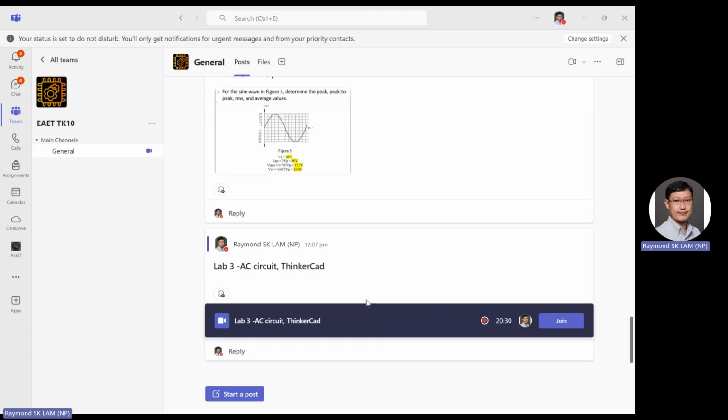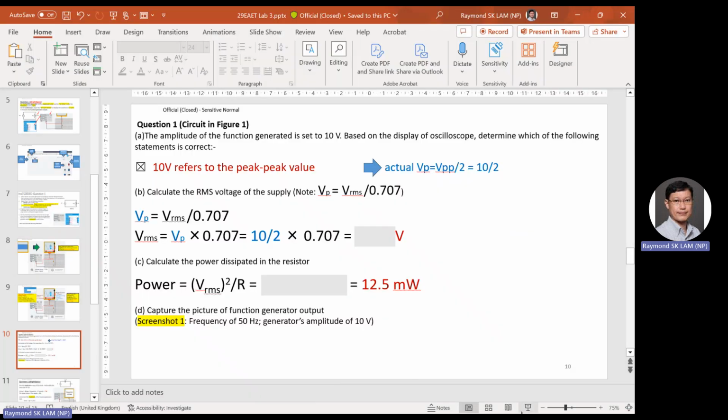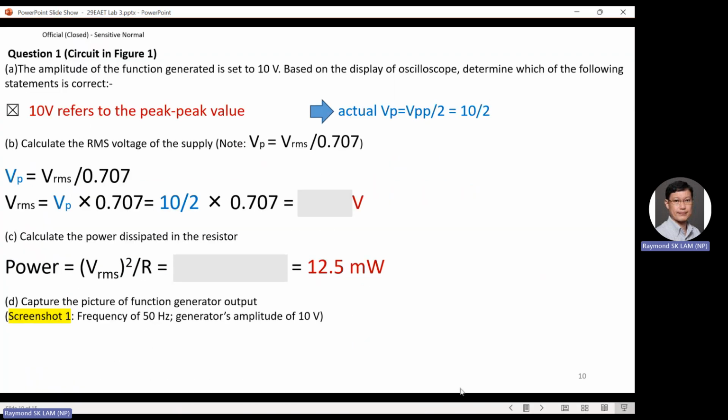So yeah, I show this one for you so that you can do it. So the formula is here. Okay, RMS can apply to voltage, and RMS can also apply to current.